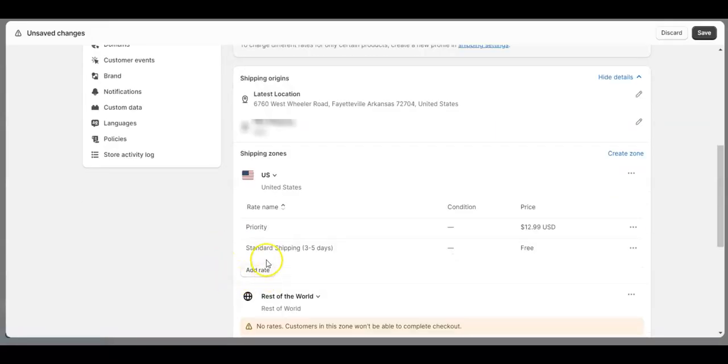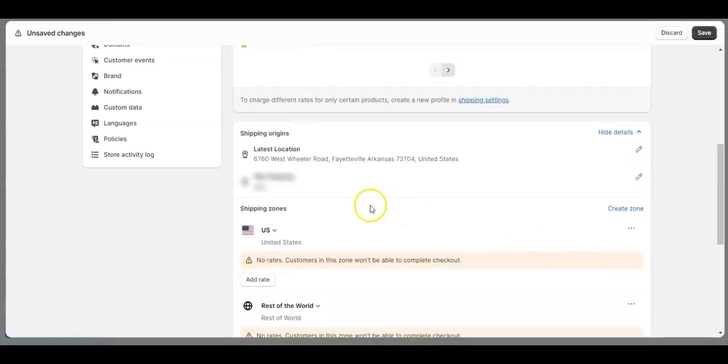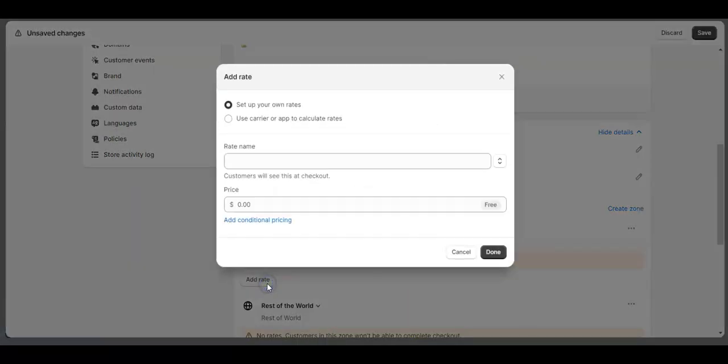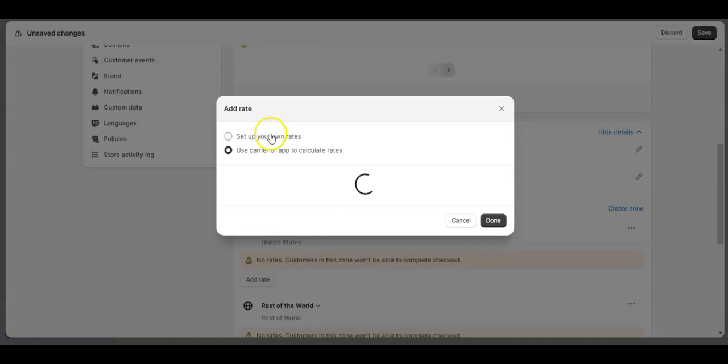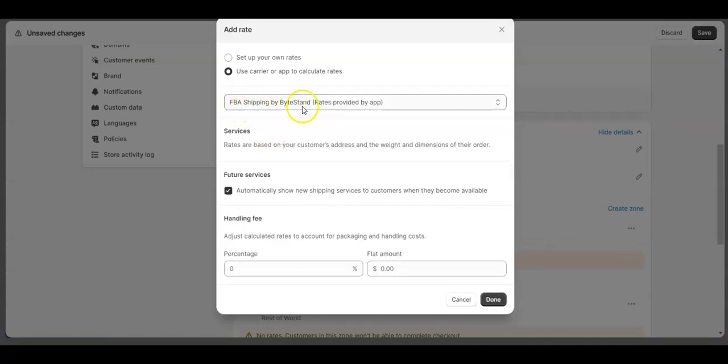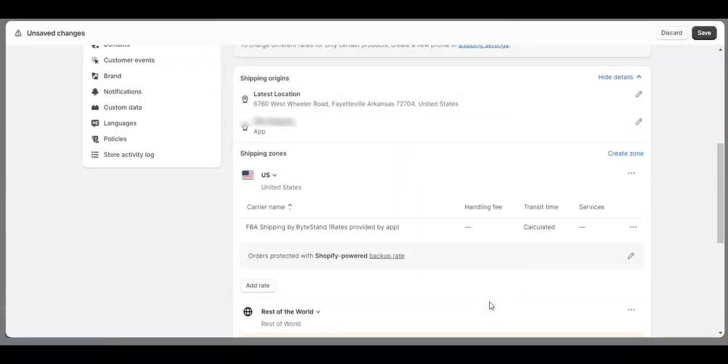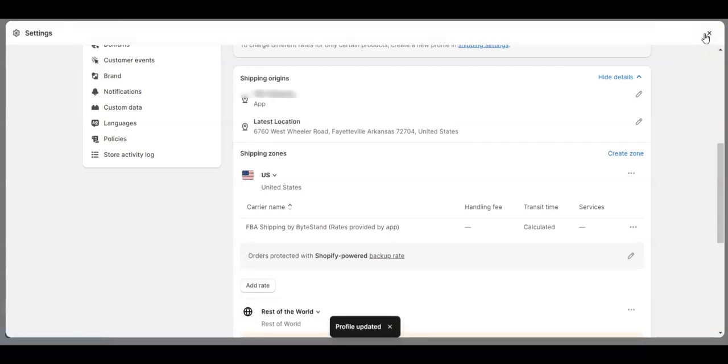So if any manual fixed rates exist in this section, go ahead and delete them, as you do not want them interfering with the live Amazon rates provided through the ByteStand app. If you have any other calculated rate options in this section, go ahead and remove those as well. After verifying there are no generic rates in this section, click Add Rate and then select Use Carrier or App to Calculate Rates and select the FBA Shipping app by ByteStand as the option. Press Done, and then your shipping profile should look like this.